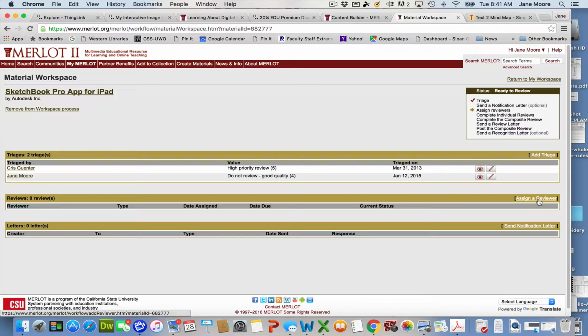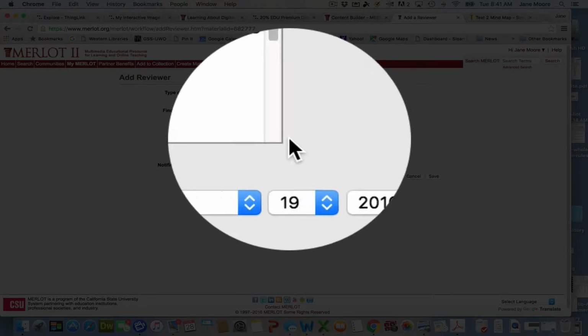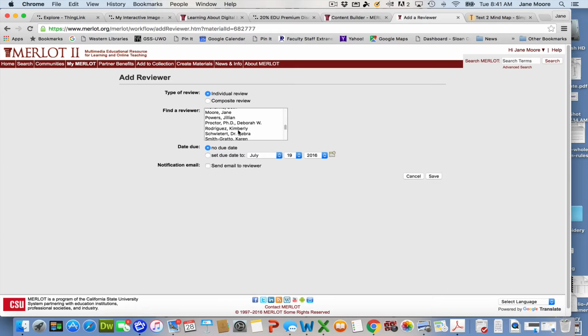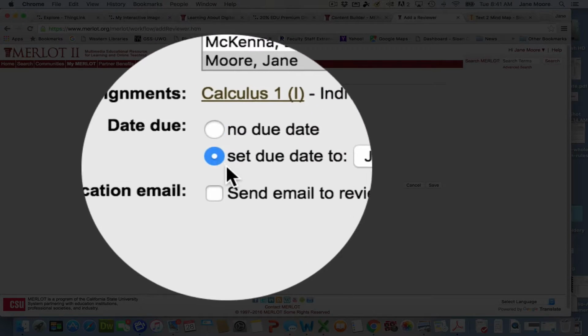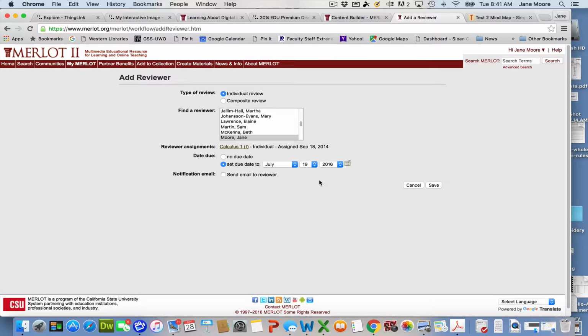But if I wanted to assign a reviewer to this item, I would click on Assign a Reviewer. I would click on that person's name, and I'll just click on mine for now. I can set a due date, and that's really important for people who are reviewing, that they have a deadline. You can always change the deadline, but unless you set a due date, you can't remind the people that they have a review. You can send an email to a reviewer, which I certainly recommend, and then you would click Save. Again, I'm not going to do that.